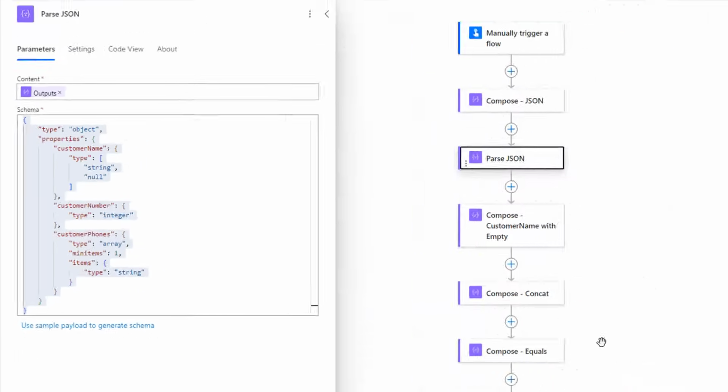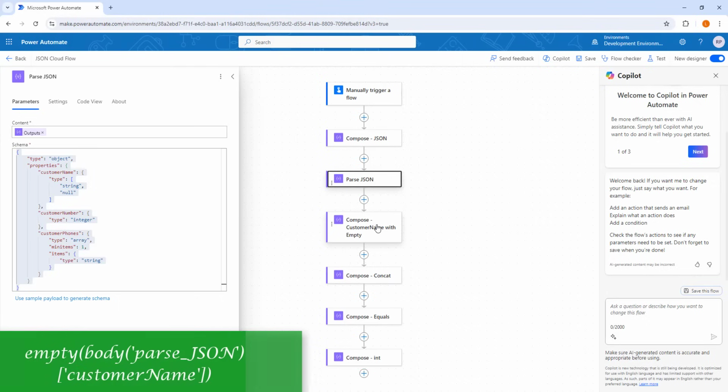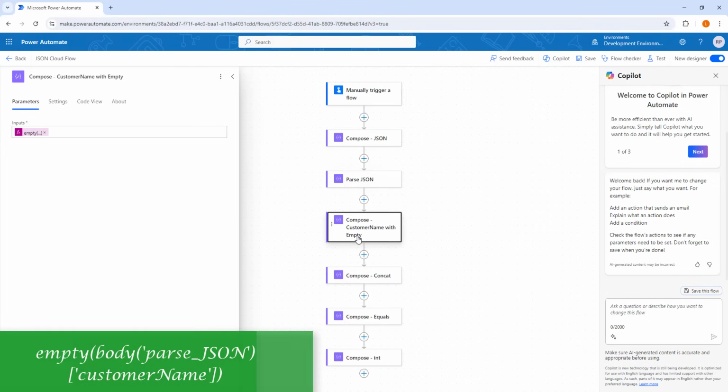Now, as we have seen in our question, we have 4 statements. I will go through each statement one by one. The first one is the expression for empty. Let me show you the expression. There I have a Compose action named customer with name empty.